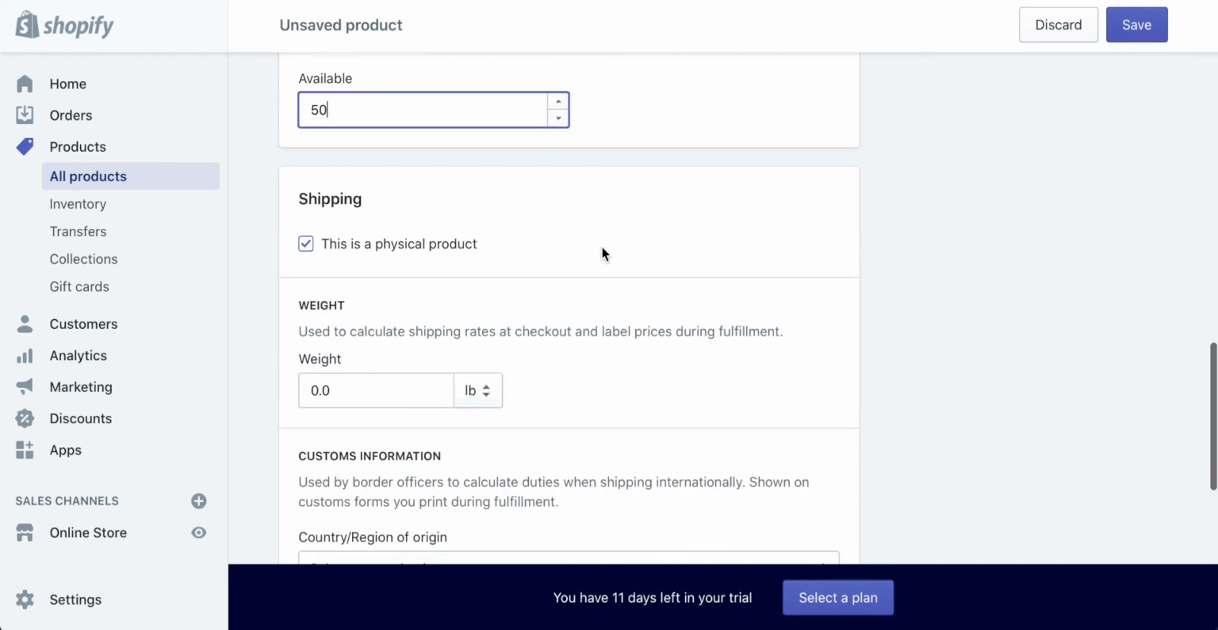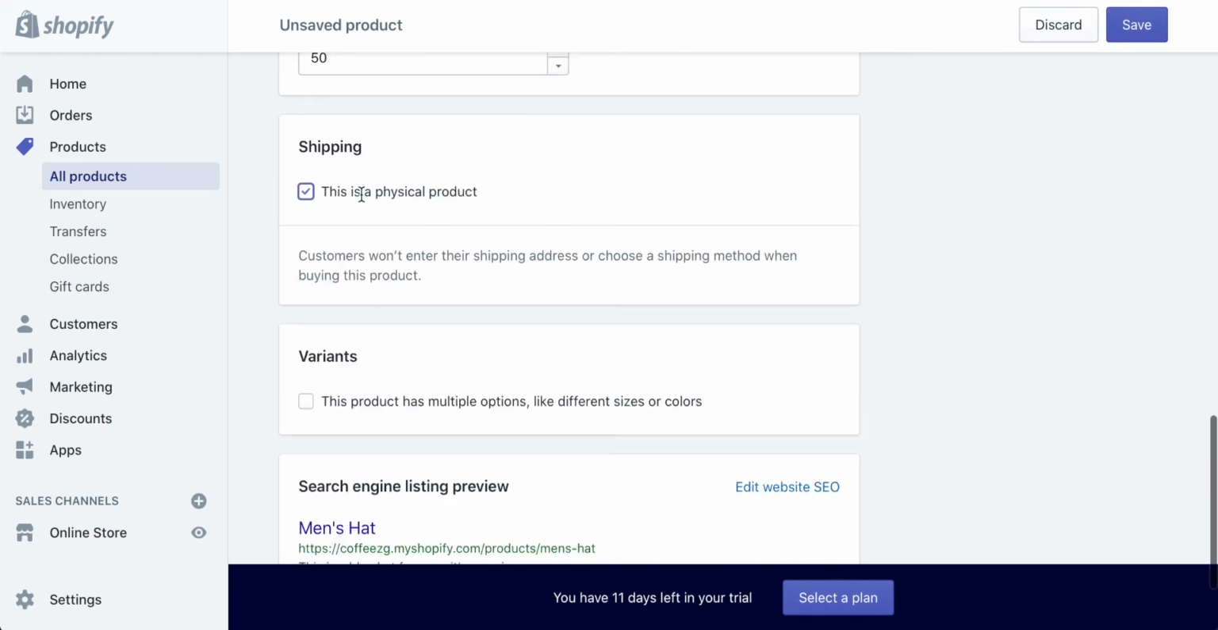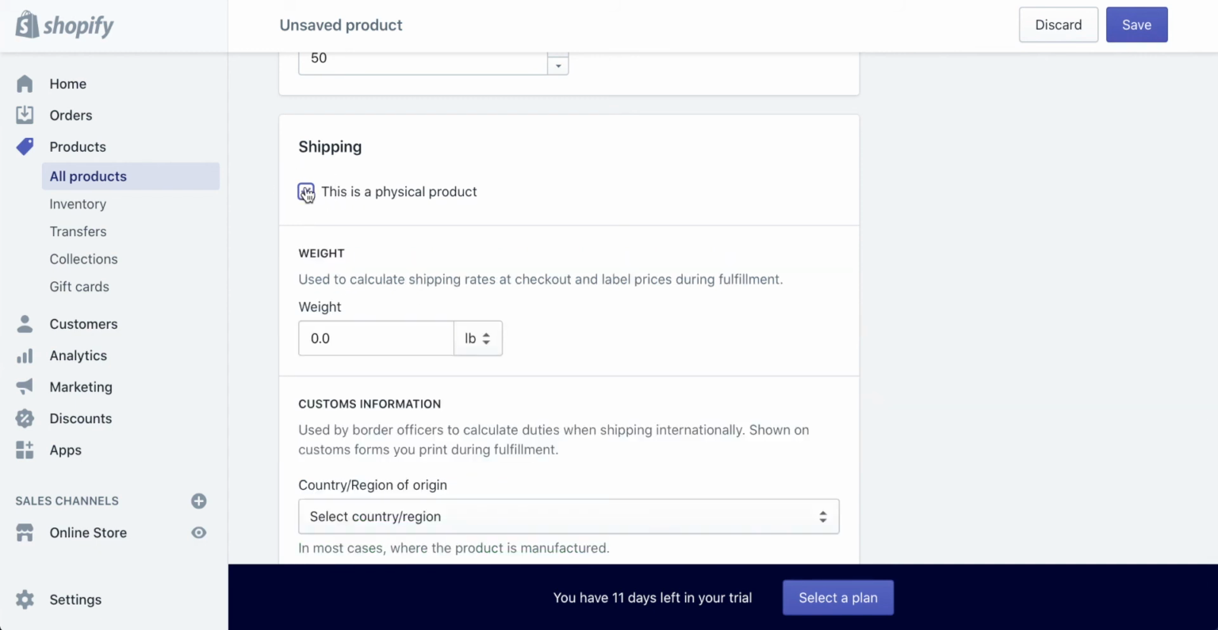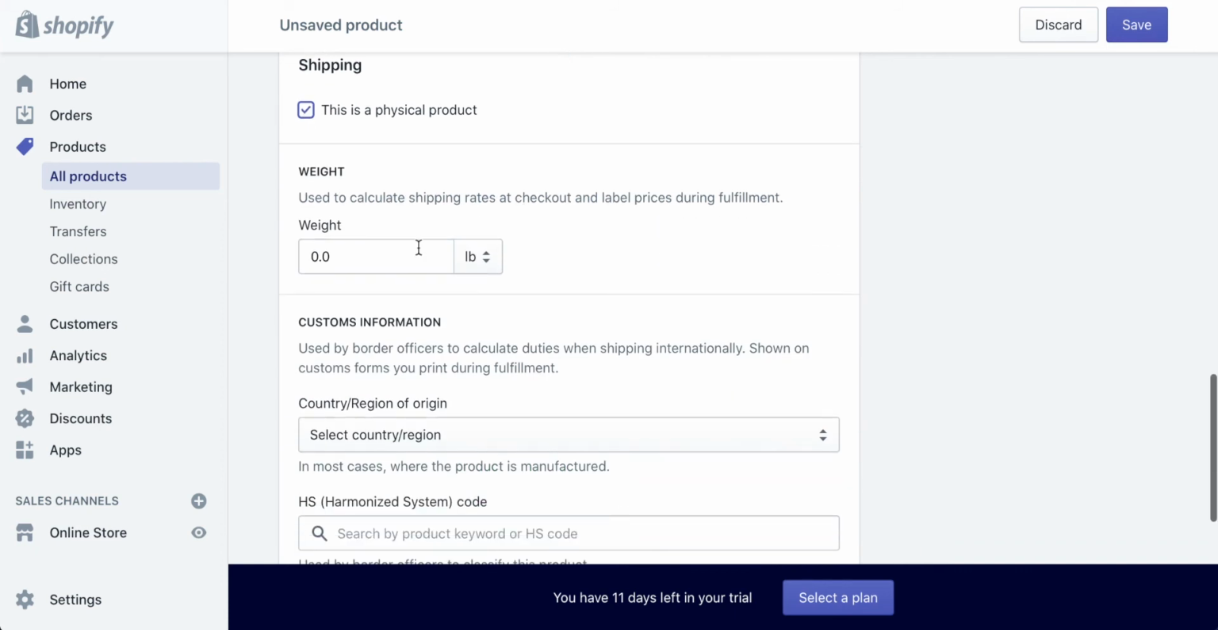Then you have to sort out shipping for the product. So is this a physical product? Shopify does allow selling digital products as well. So obviously if it's digital, there's no shipping options, but we're going to click this because it is a physical product. Then you have to put the weight in. So this would be the weight that it is shipped because basically this is used to calculate shipping rates. So make sure this is a shipped weight.